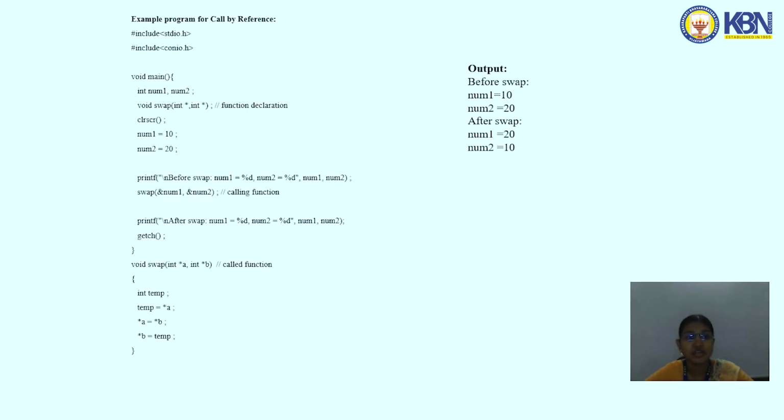Let's see call by reference. Here, reference means addressing of the variable. You have to use the asterisk symbol, which is also known as a pointer to the variable. It means the address of the variable. If you change any type of data, it will be reflected in call by reference.